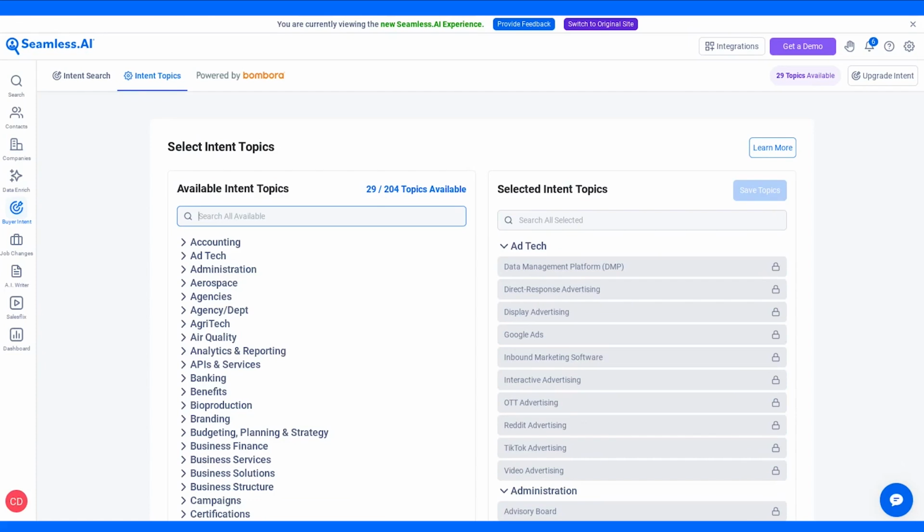Going to what an intent topic is, it's all the online content and data around what that topic is. So if it's display advertising or Google ads, you'll be able to lock in those intent topics and see all the companies that are actively researching those topics.